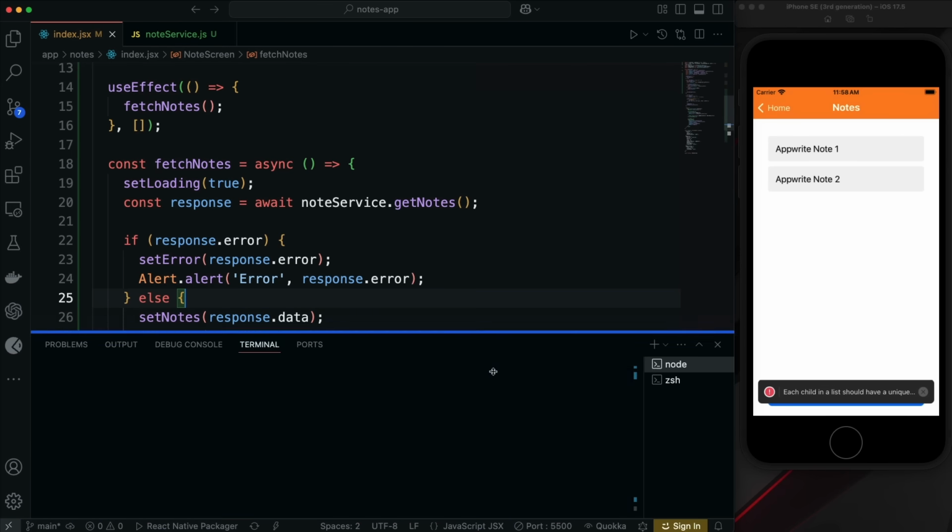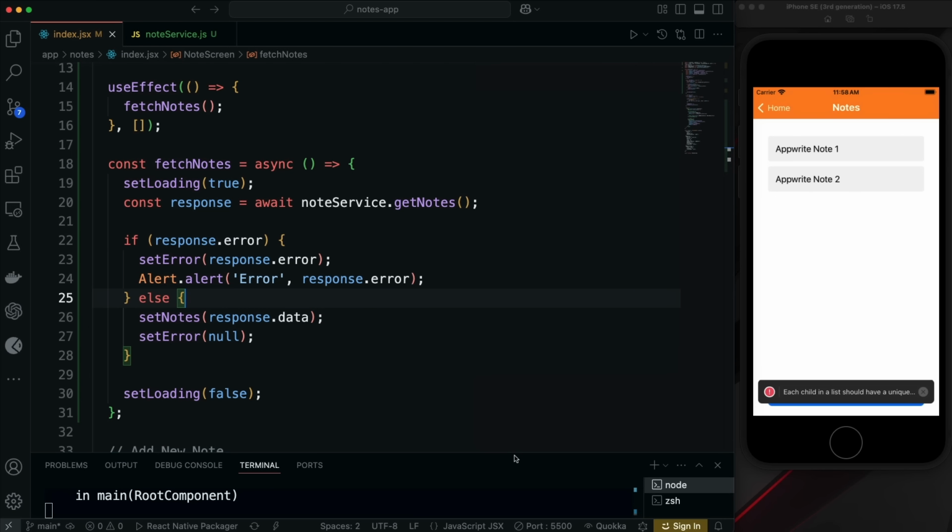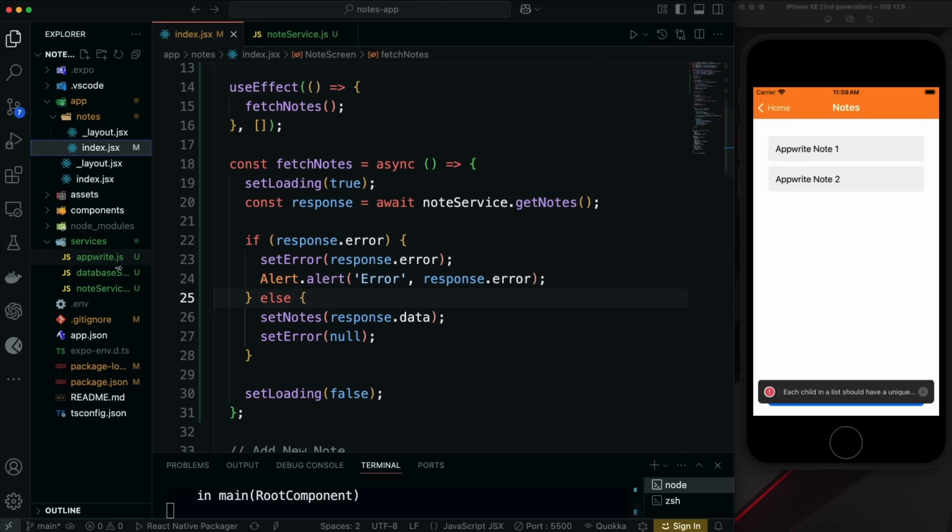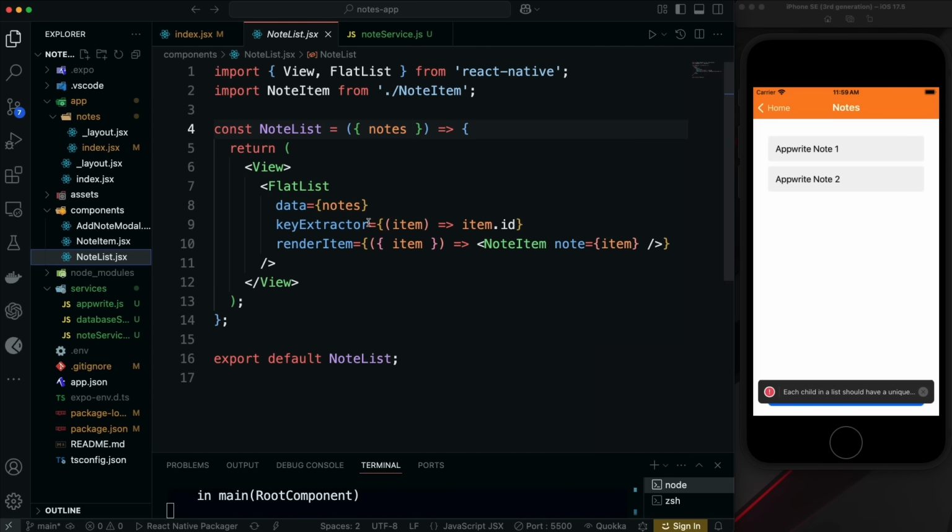Now, you're going to see this, each child in a list should have a unique key. The reason that we're seeing that is because now in the database, the ID field is not called ID, it's called $ID. And if we go to our note list component, where is it? Components, note list, where we have our key extractor, we're using ID. So all we need to do here is add a $, and that should get rid of that error.